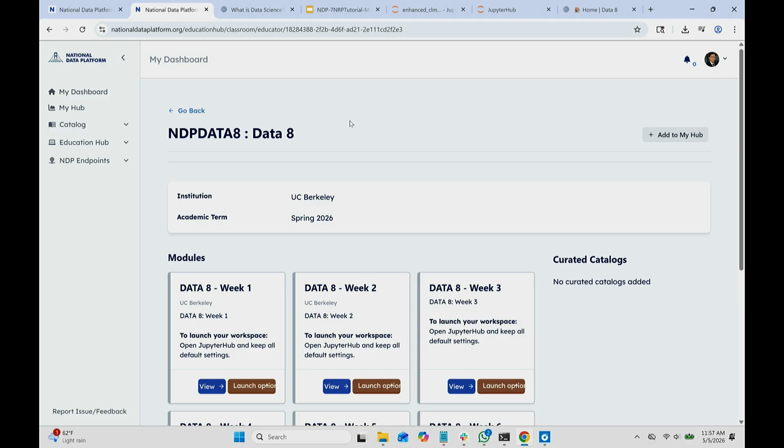Because the end goal of this whole section is to be able to create reproducible material, to create curated curriculum that can be used across all of our educator community.